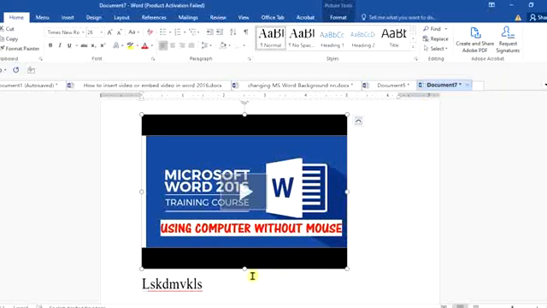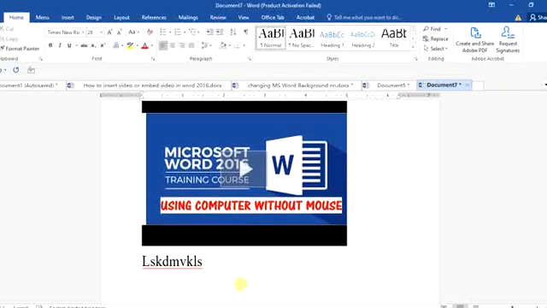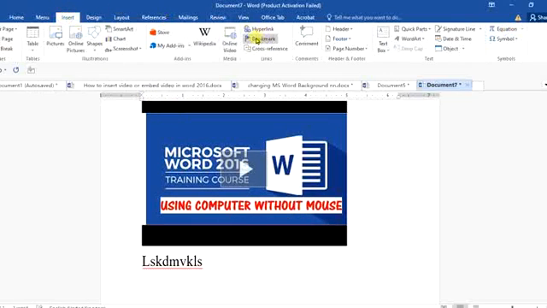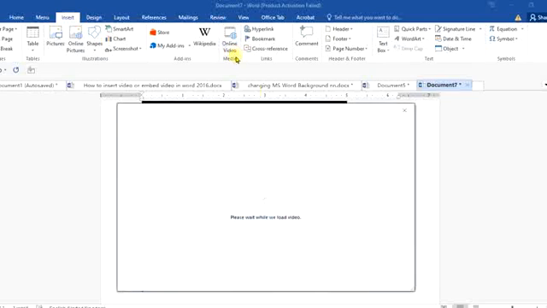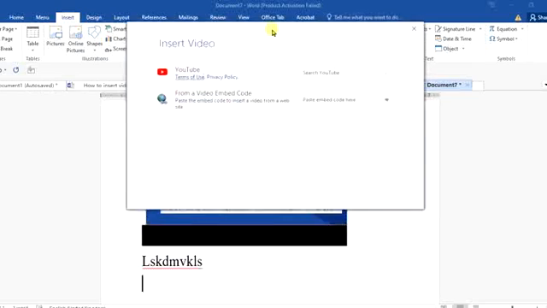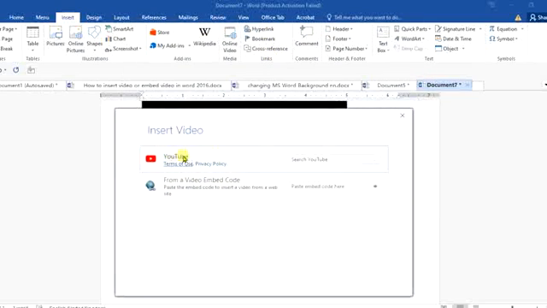Now let's go to the second method. Alright, now going back to that same Insert, we are still under Media. While the first one we have just discussed has to do with YouTube, now the second one is from a video embed code. From video embed code. What does that mean?